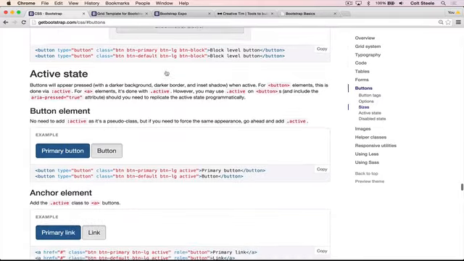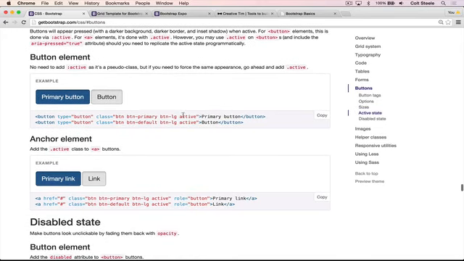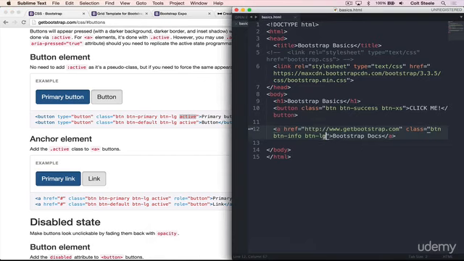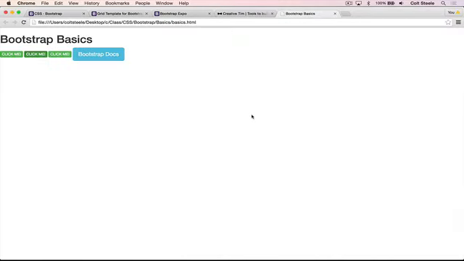So we have sizes. We also have different states where we can make a button appear as if it's active. And to do that, we just add the active class. So if we try that now, let's add in a few buttons. So I'm going to duplicate our little miniature click me button 3 times. And on the middle one, I'll add the class active. And refresh. And you can see, hopefully that shows up well enough on the screencast, that this one appears active.